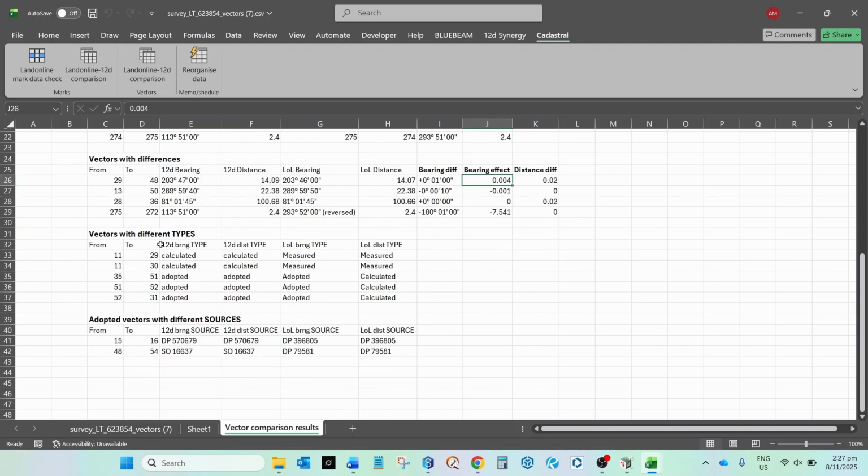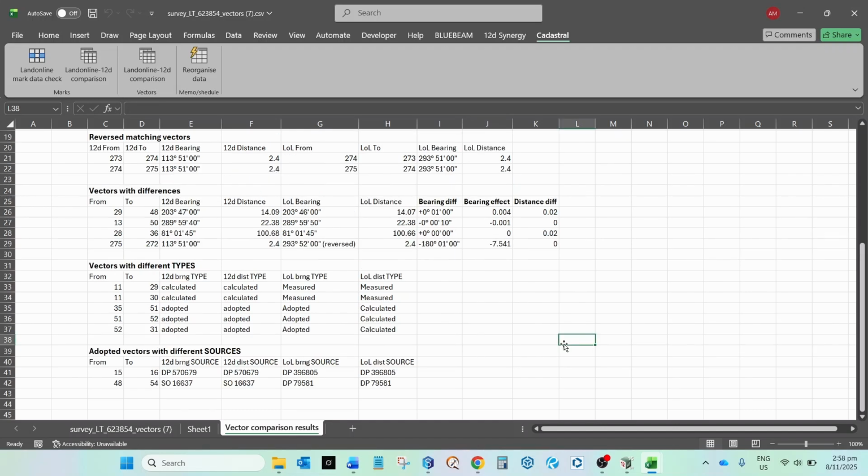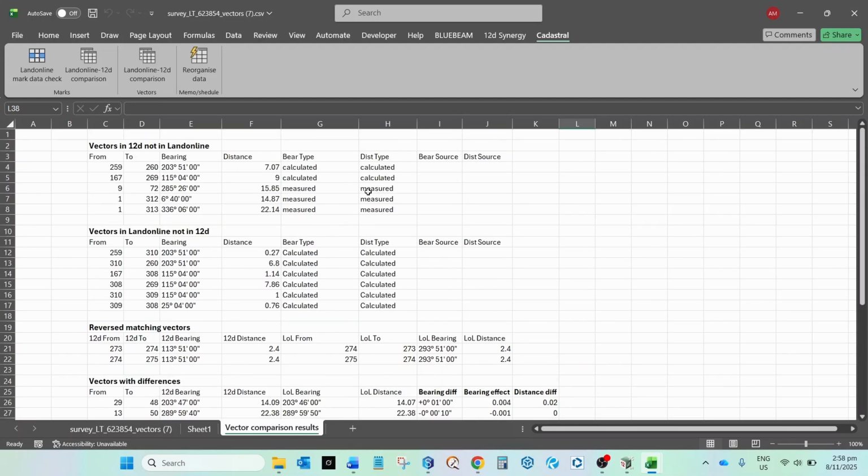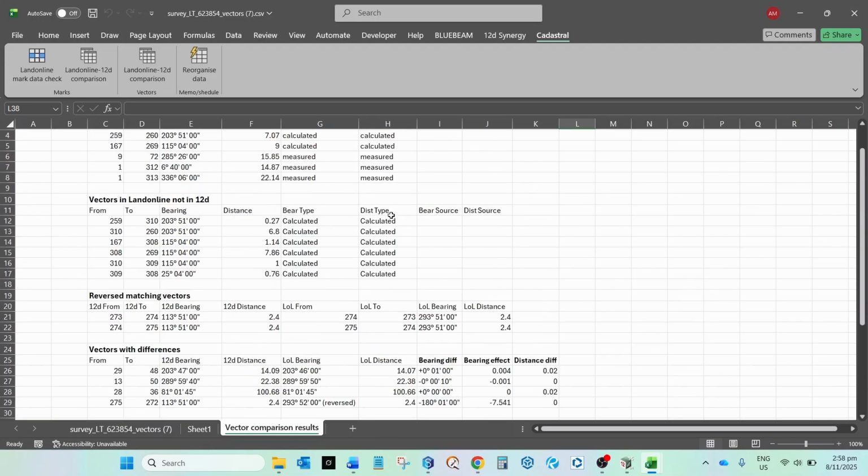Scrolling down, so these are vectors that have different types. That'll be worth checking. And these ones here have different adoption sources between Landonline and 12D. So with a few clicks of a button, we've been able to get this summary, and this with the mark summary. I hope you agree that this is quite powerful.